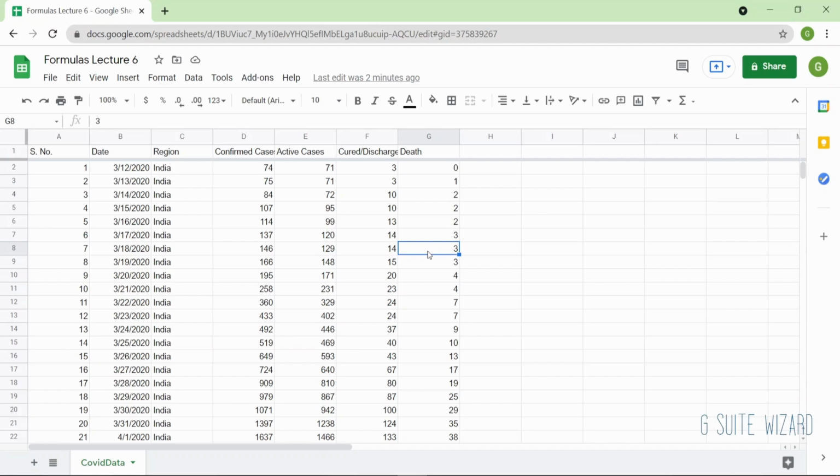Today we're going to learn about a very important formula called the query formula. I'll first show you what query is and how we use it. Let me take some use case scenarios.